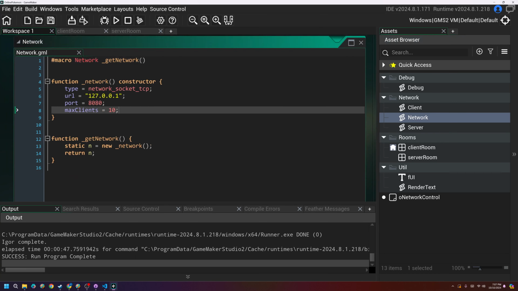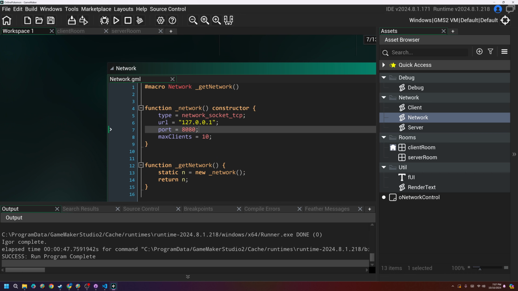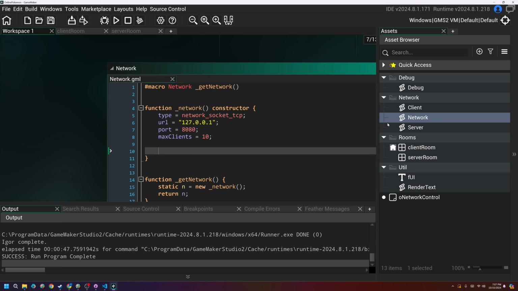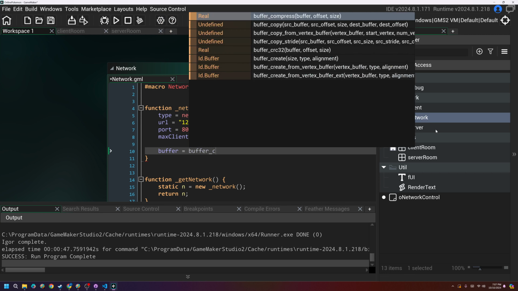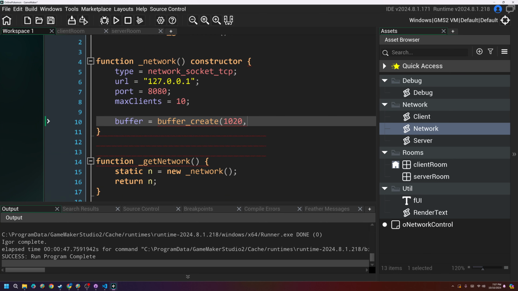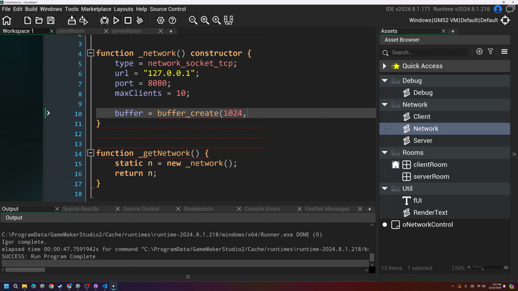If I come into the network here, this little class, I kind of want it to be in here because the buffer is going to be used by the client and the server, depending on who it is. So I don't want to create a buffer for both of them. We only need to create one buffer. And how are we going to do that? We're going to create a buffer in the network, and we'll just say buffer create, just like before. In fact, I could copy it, but I'm going to redo it anyway. 1024, buffer grow, and an alignment of 1.